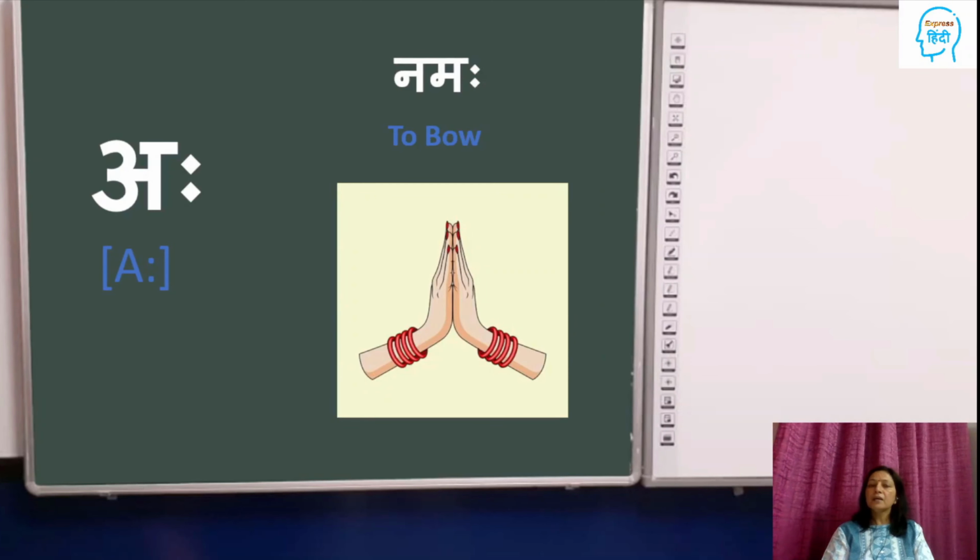This is aha. You can see two dots behind the A. It becomes aha. And an example is namaha. Namaha. And it means to bow. As you are greeting somebody and you bow before them, so you do namaha.